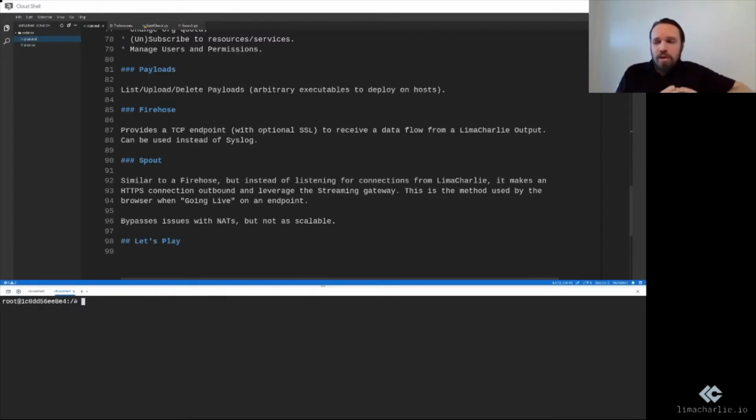And you actually use it all the time in your browser when you go live with the sensor. So the way that we can have LimaCharlie, instead of having LimaCharlie reach out to your box, which sometimes has issues with NAT, network address translation on networks.